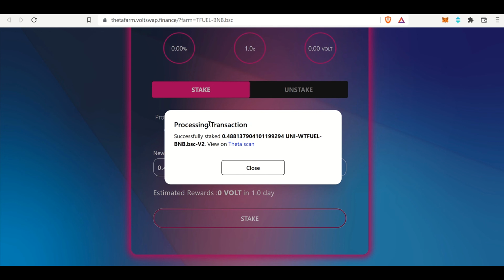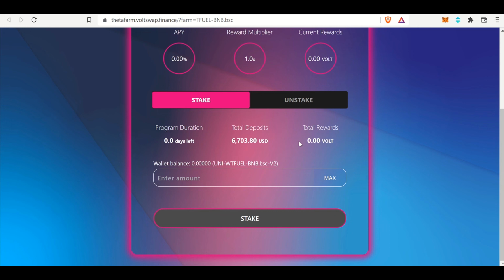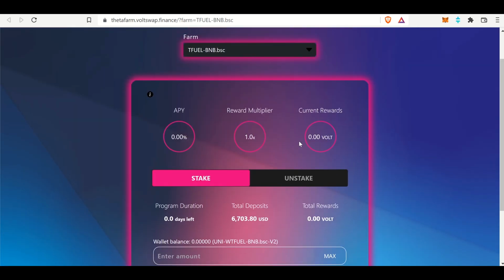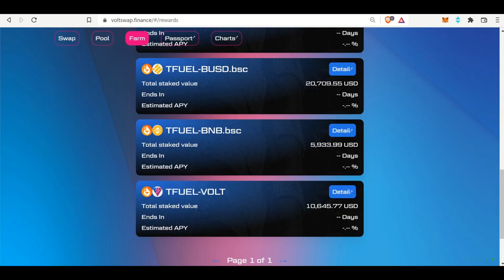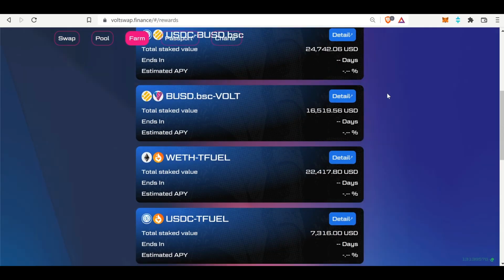And here we see it's processing. It's successfully staked, and I can view it on Theta Scan if I would like to, but I'll select close. But in summary, that is how you add liquidity to VoltSwap, and you farm and stake that liquidity as well. So pretty simple, pretty easy.